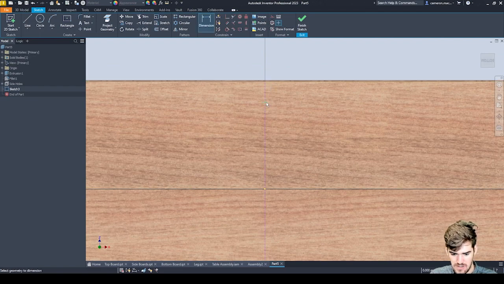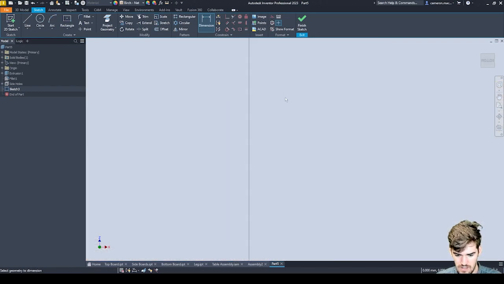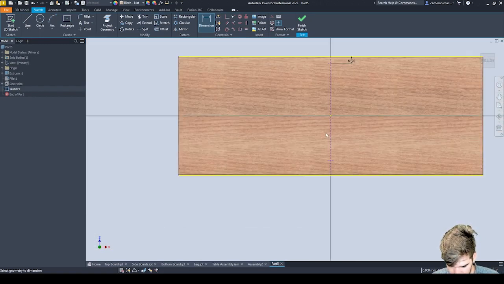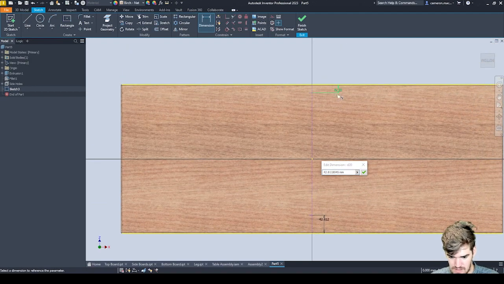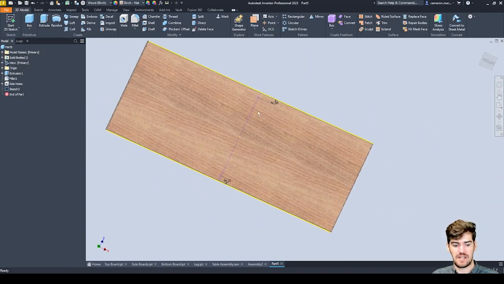I'm going to dimension this as my hole offset, and just dimension the one over here if I can find it. There it is. Again, just going to reference that other one. They'll then be driven by each other. Hit finish sketch. That's now taken us back to the 3D environment.